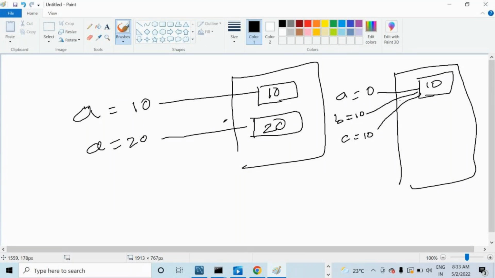So if you have 100 variables with the same value, it will not create 100 objects. First, it will come and check whether 10 is already available or not. If 10 is already available, it will just point to that 10. It will not create a new one. If there is no 10, then only it will create the new object.